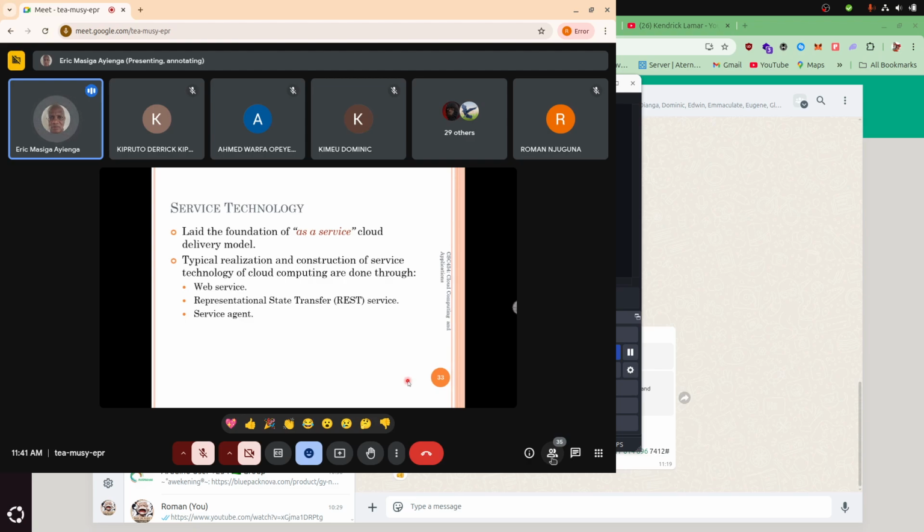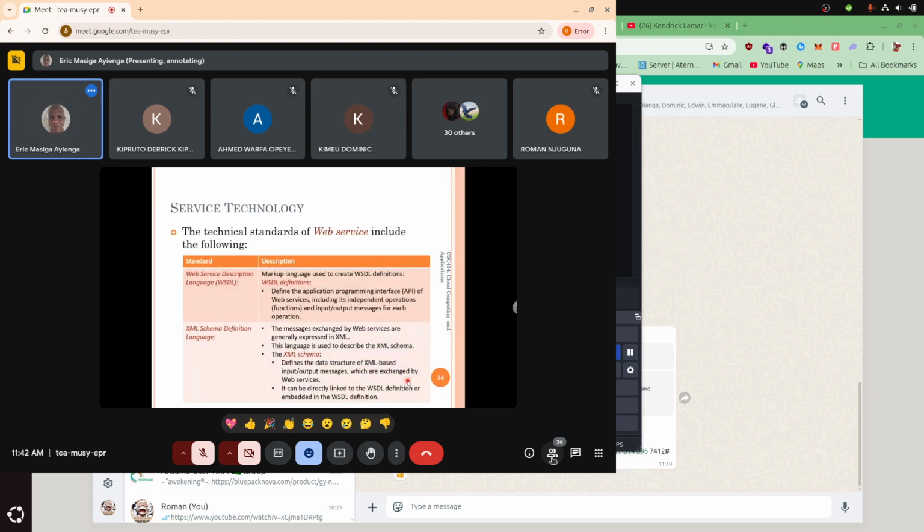So the service technology laid the foundation for the as-a-service cloud delivery model. Typical realization and construction of service technology of cloud computing are done through the web service, representational state transfer service, and service agents. Under service technology, the technical standards of web service include the following.